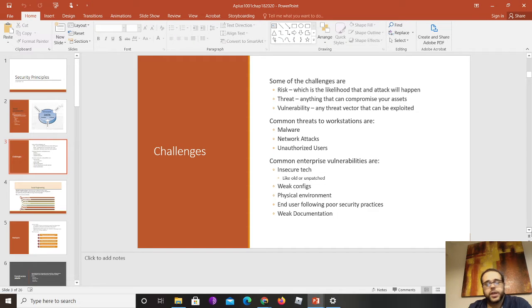The physical environment is another vector of vulnerabilities. You have end users following poor security practices. For example, with passwords, sometimes they use things that they shouldn't be using as passwords, or they put post-its on their desks with the password. That's bad security practice. Weak documentation, that's another one.